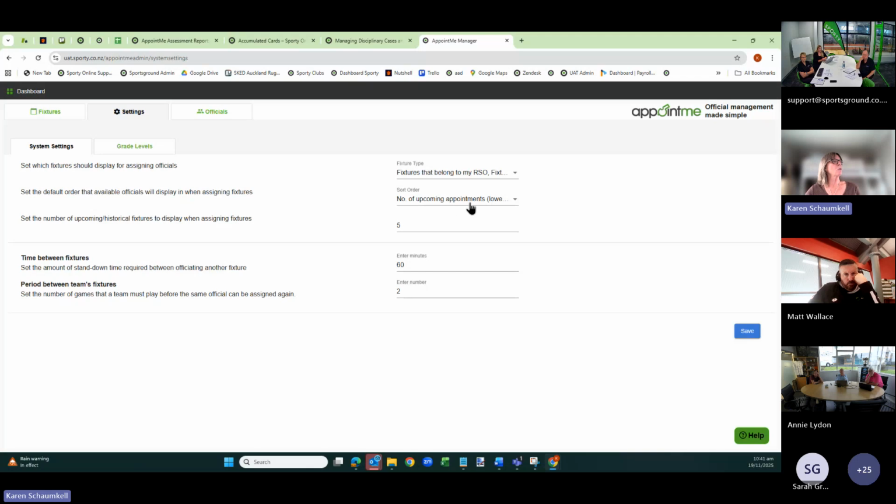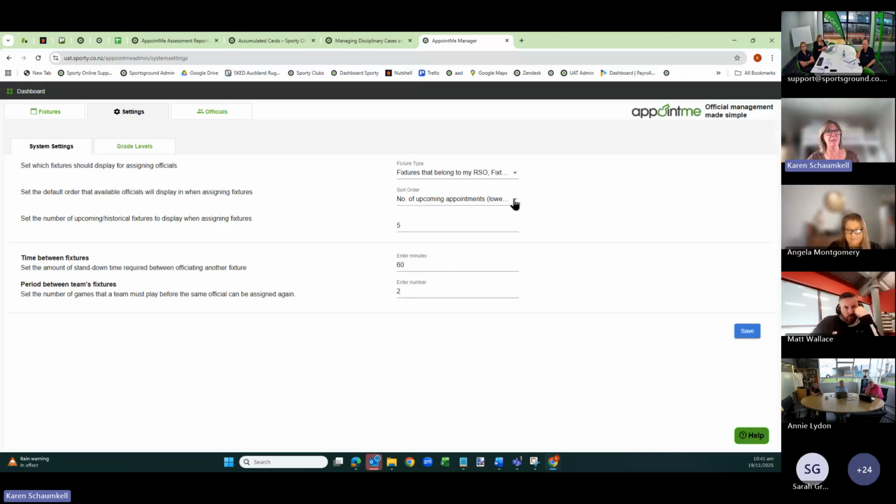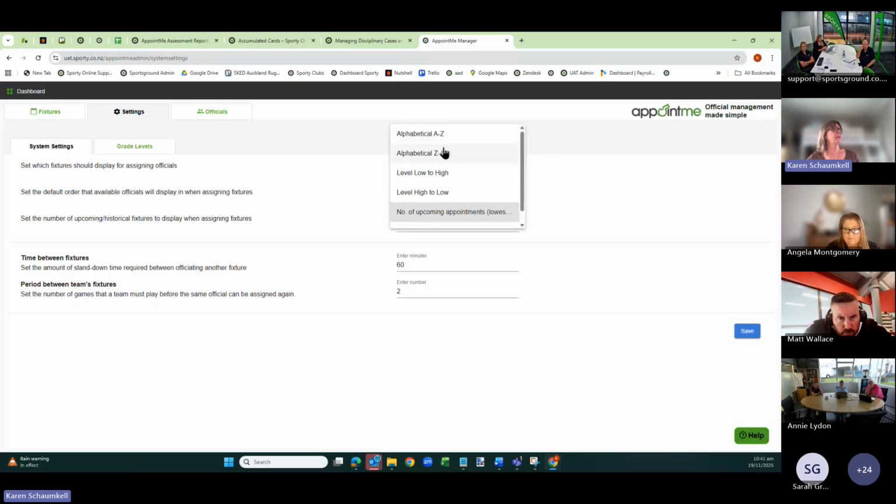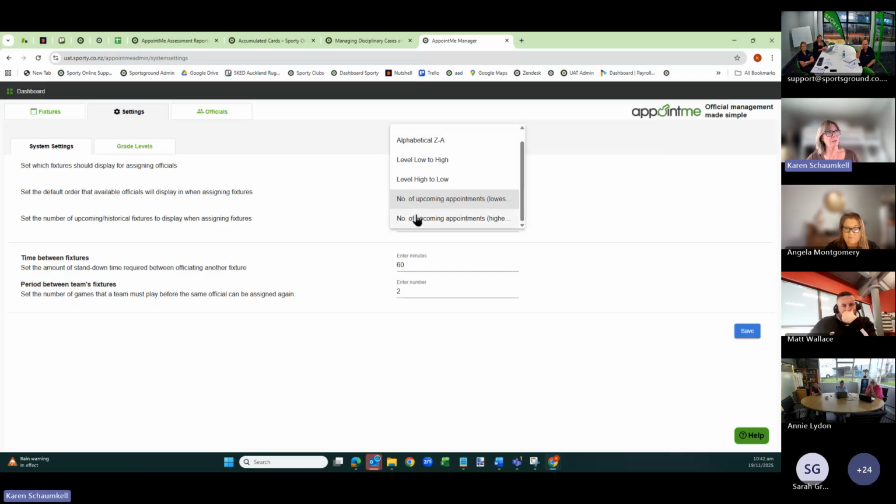This is the sort order of what you will see for your available refs when you're appointing them to games. There's a selection, alphabetically, based on their level or the number of upcoming appointments that they already have, and you can have that set from lowest to highest or highest to lowest. So that means you can see who hasn't been appointed to many games coming up, as opposed to someone that you might have appointed heavily to games.